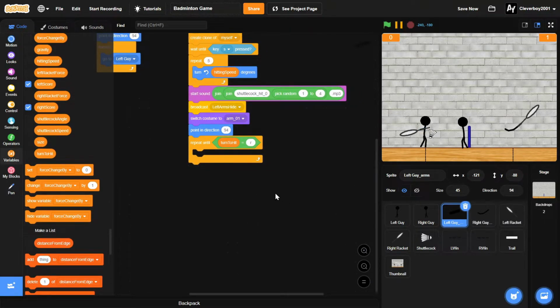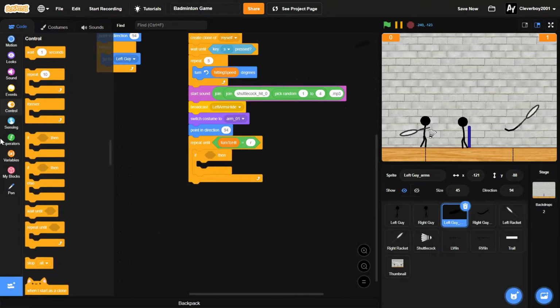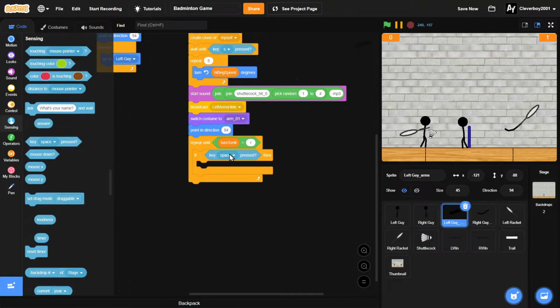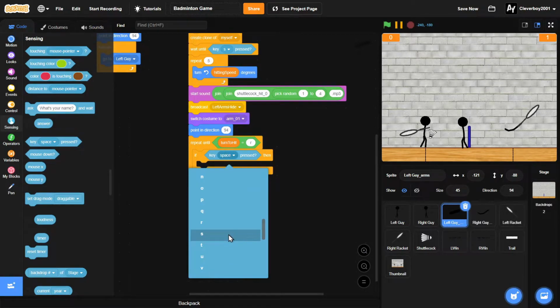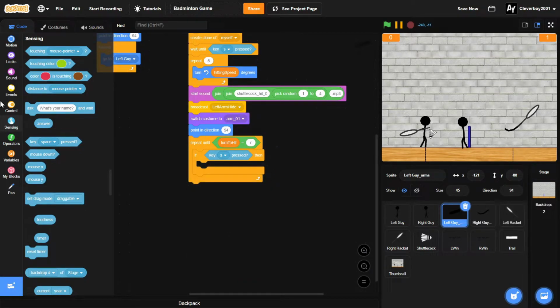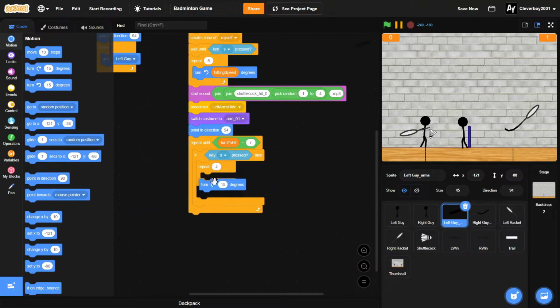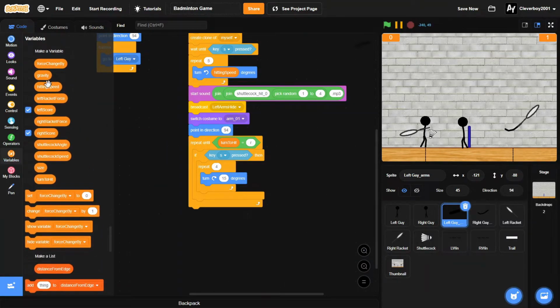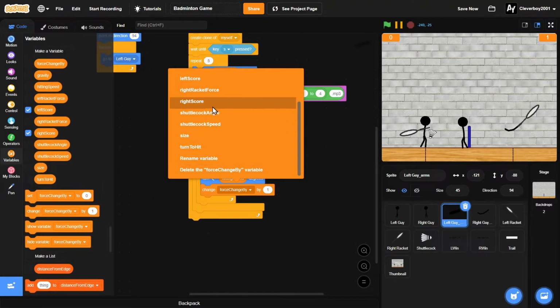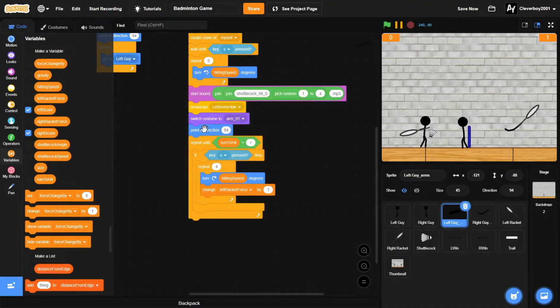Then we'll put in an if key S pressed. Then we'll put in a repeat 4. Turn right by hitting speed, and then we'll change the left racket force by force change by.